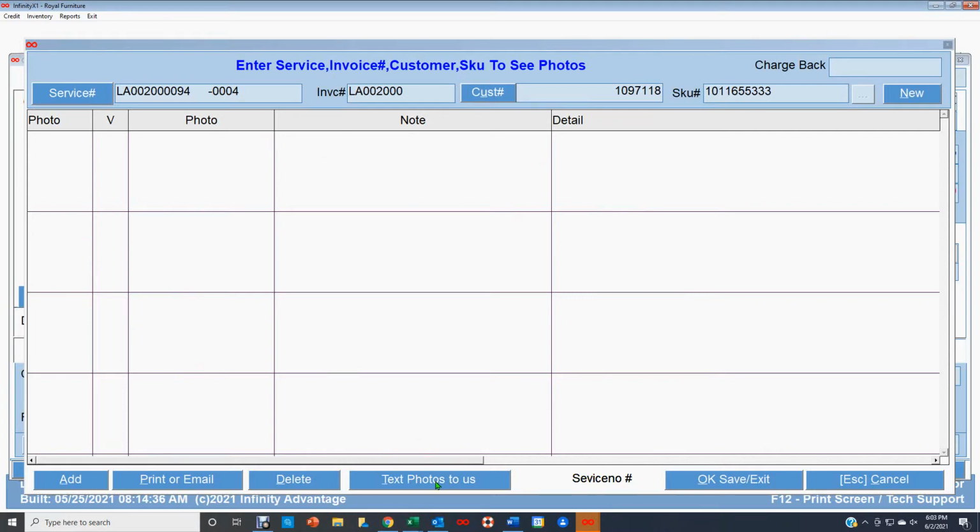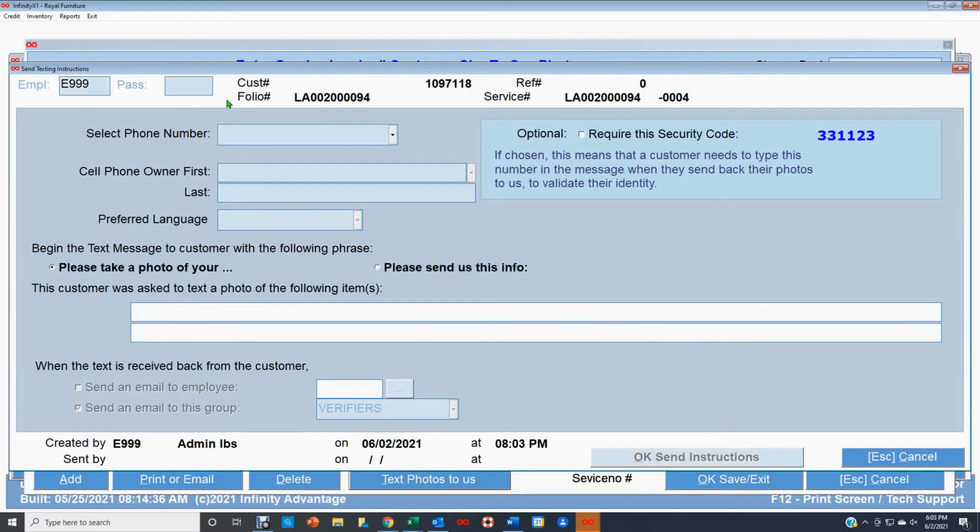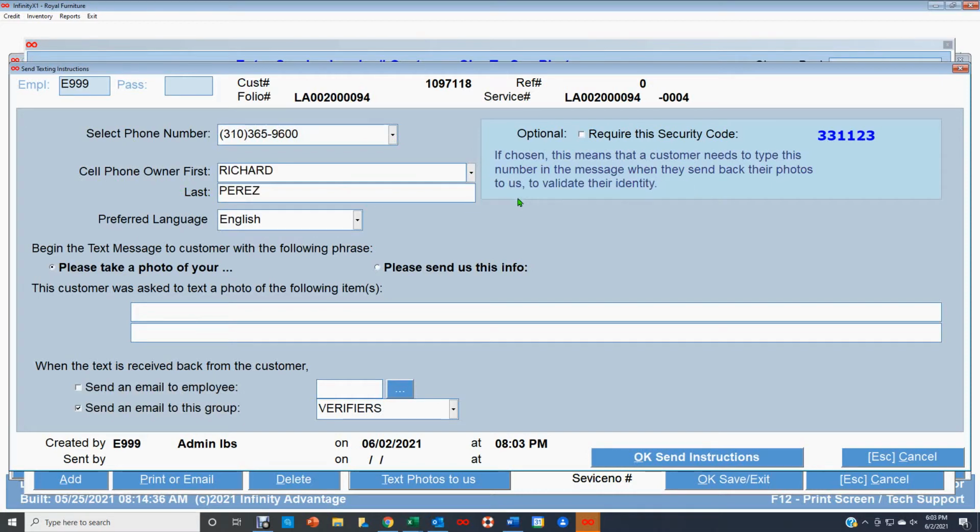So what we're going to do is text photos to us. Click on that, enter my code, and let's select the phone number. And we're going to text. And so you're all set up here, and you can see that it's already checked. It says, please take a photo of your, and you can fill it in here. Let's say chair. Let's see if that's what they were complaining about.